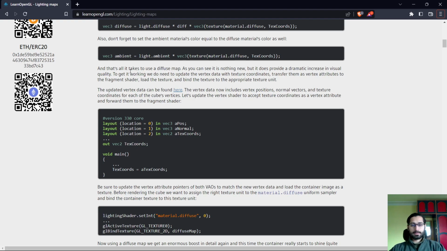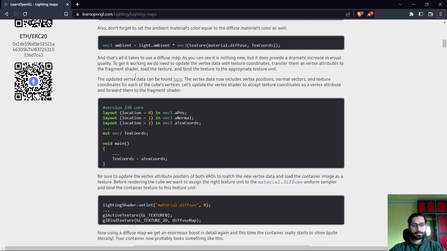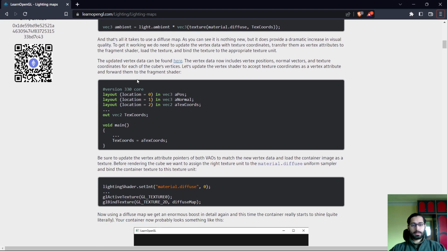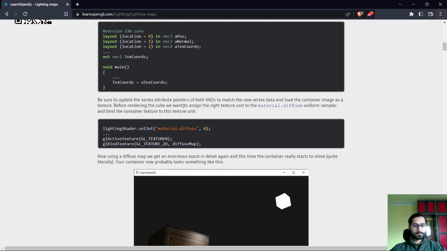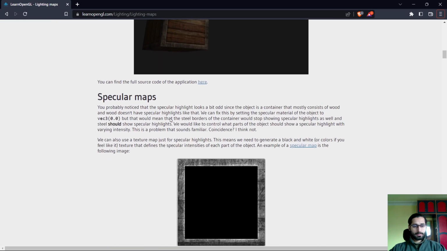As you can see, it is nothing new, but it does provide a dramatic increase in visual quality. I think I already read that. The vertex data can be found here. The vertex data now includes the vertex position, normal, and the texture coordinates. We already did this, and then we have the specular map.